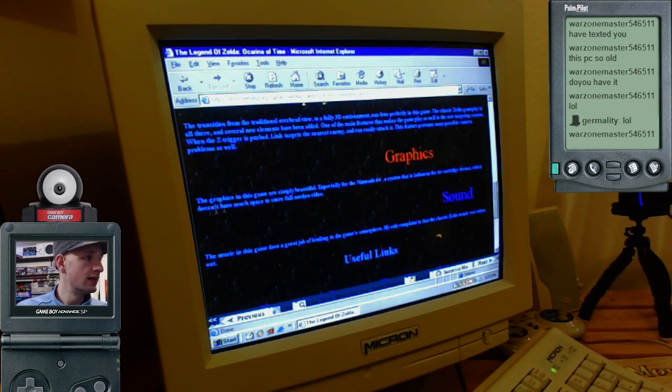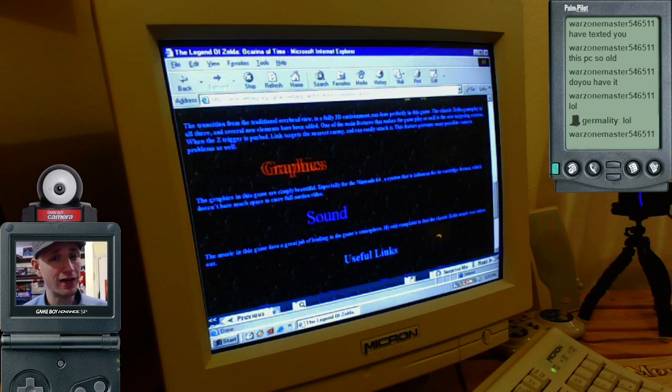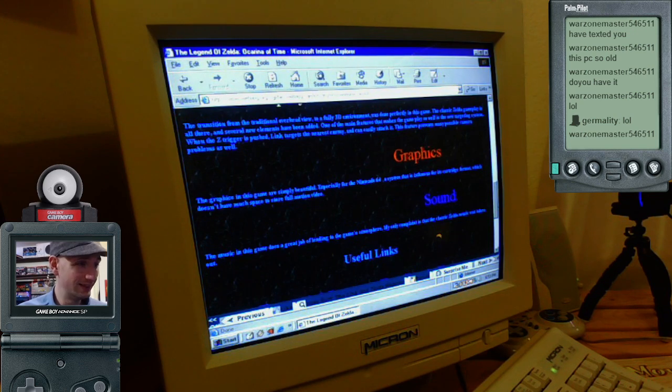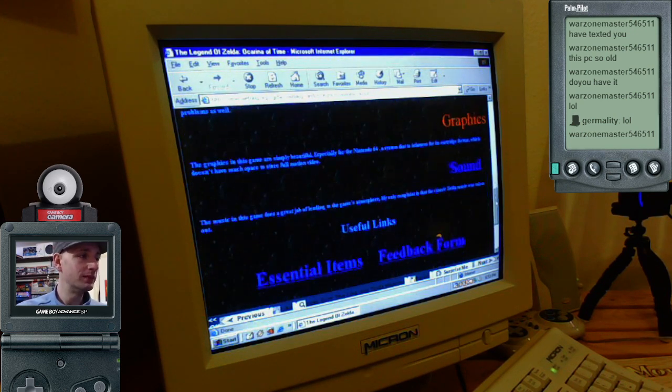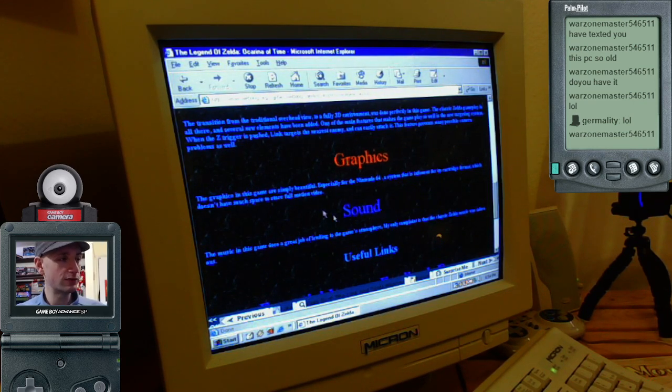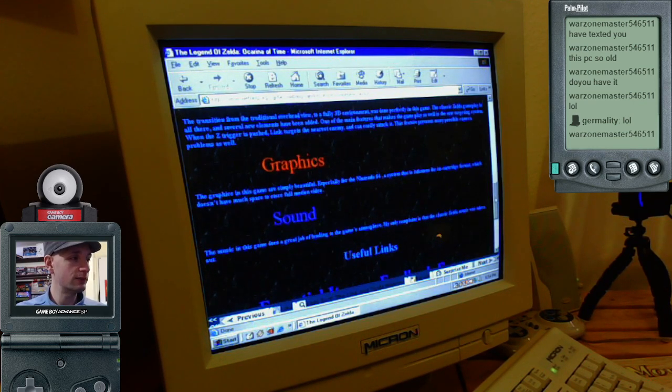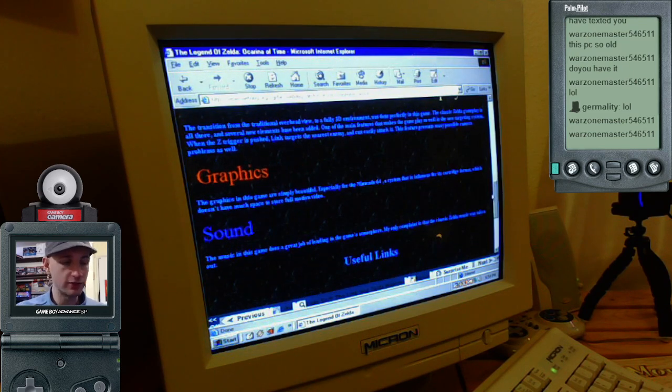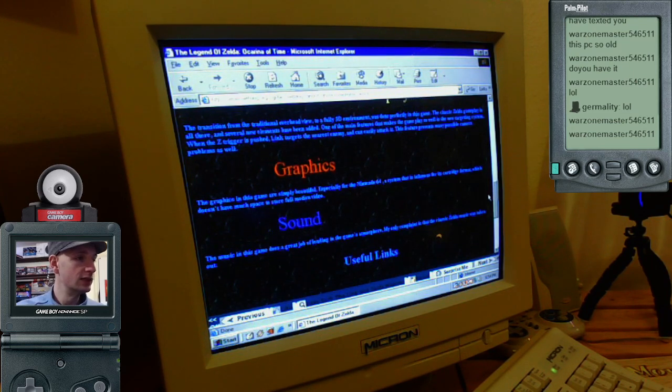Anyway, graphics. The graphics in this game are simply beautiful, especially for the Nintendo 64, a system that is infamous for its cartridge format, which doesn't have much space to store full motion video. Yeah, because full motion video counts as good graphics, right? No, not really. That's cheating. But Nintendo 64 had a very small texture cache, which is the reason for the crappy textures. Some developers figured out how to do good textures, like Rare, for example.